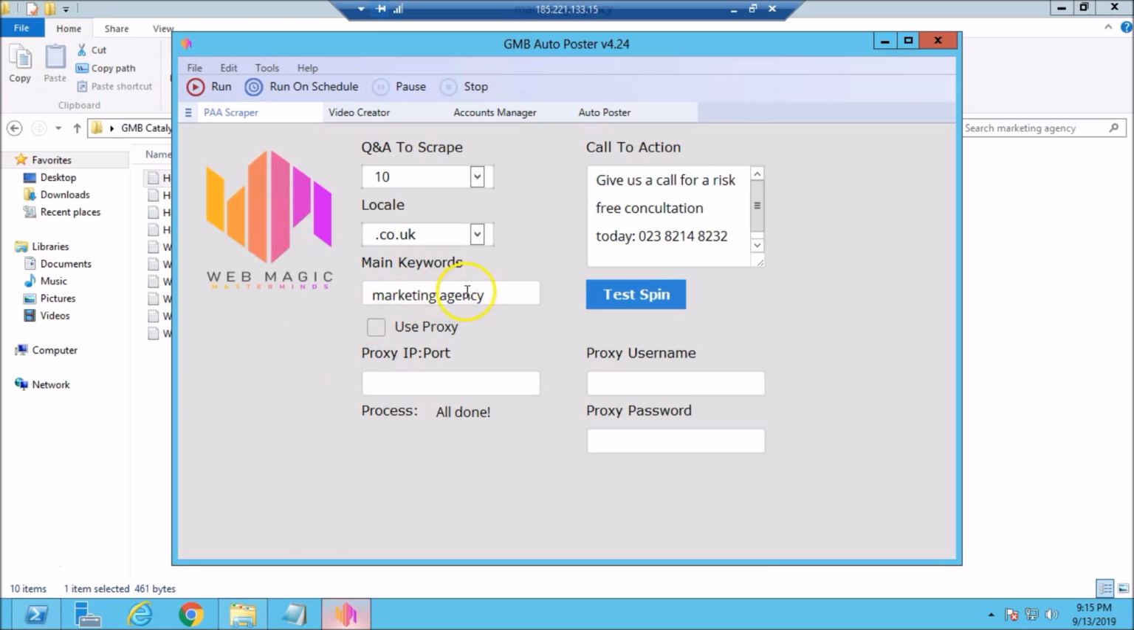But you can also put something like marketing, advertising, it really depends on your industry. And here you put in the call to action, which will be added at the end of the post, and here you can see that I made it say, give us a call for a risk-free consultation today, and I listed my phone number in the exact same format that it appears when I do a search on Google for my business. It's very important.